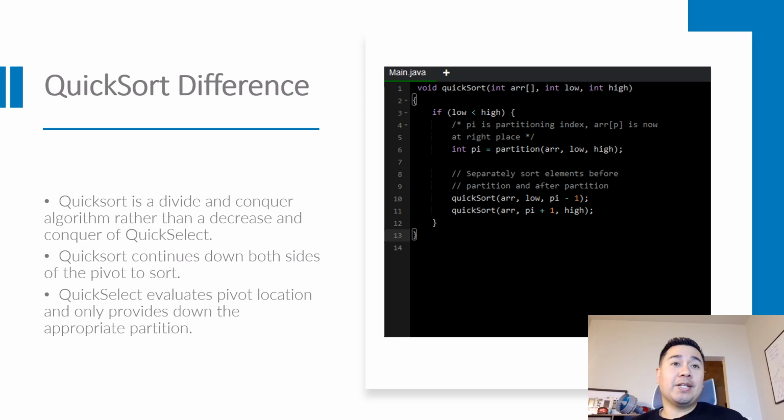Quick select evaluates the pivot location and again only goes down the appropriate path to find the actual element that we're looking for. It doesn't go down both. And that's again the biggest difference between the quick sort and the quick select. So anyways, I felt like it was important that we describe the differences just because they're so similar, right? But okay.